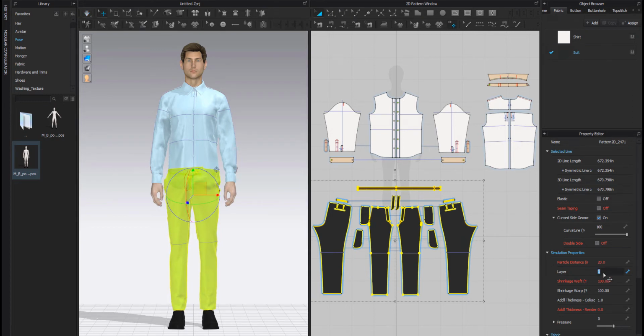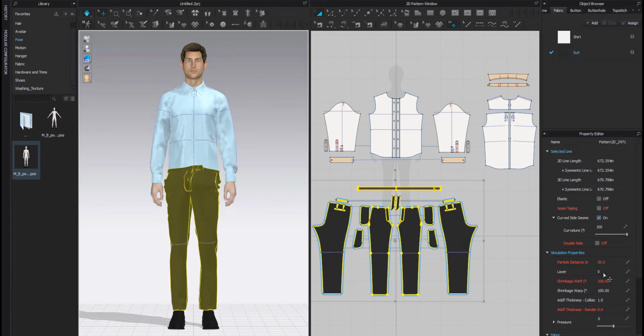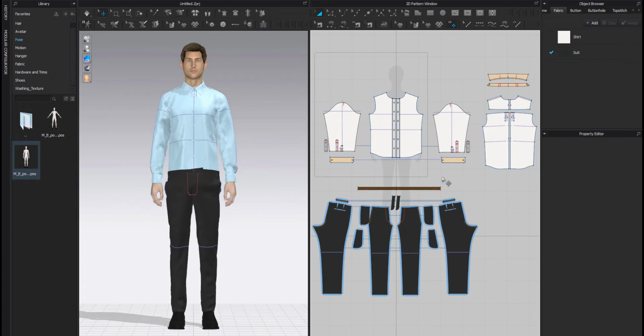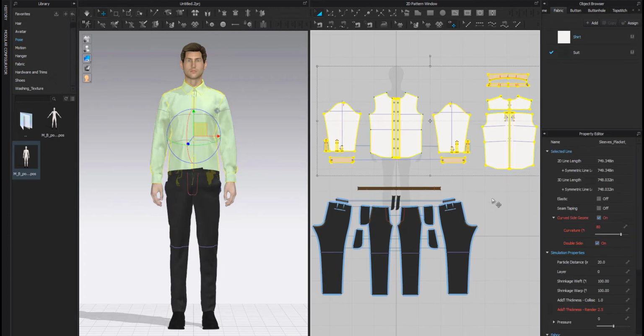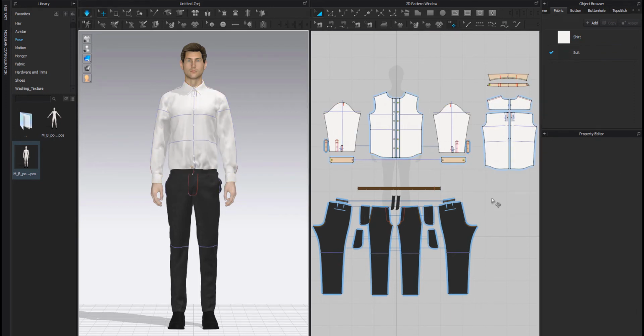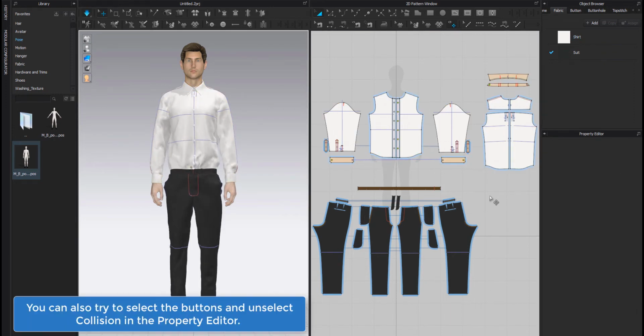Sometimes changing the layer back to 0 can resolve collision. Give it a moment to allow the layering to work itself out. This seems to have worked out in this case. Now the pant lays still over the shirt while simulation is on. I'm going to unfreeze the shirt and apply simulation once more to see if we can achieve stable simulation.